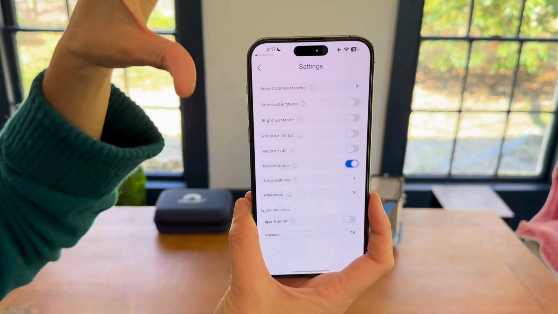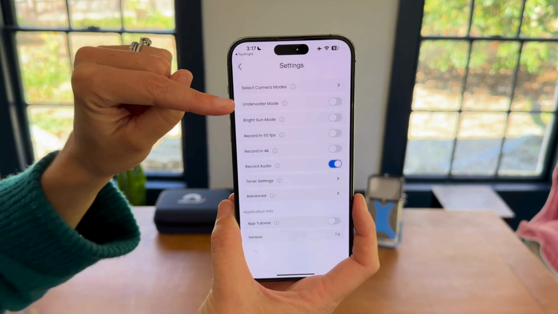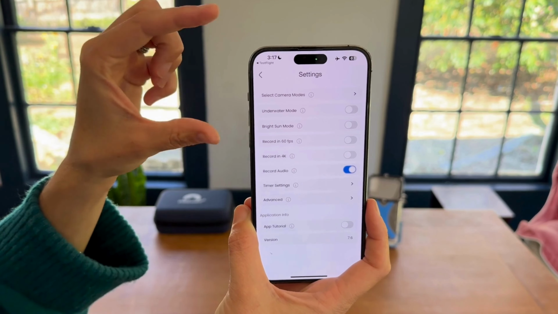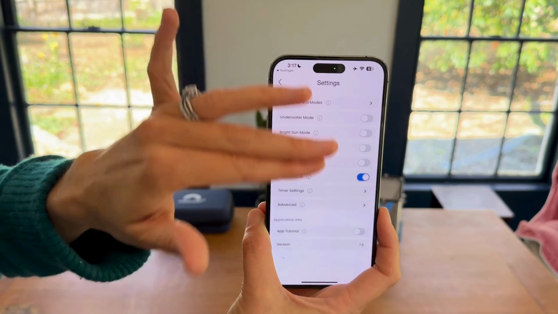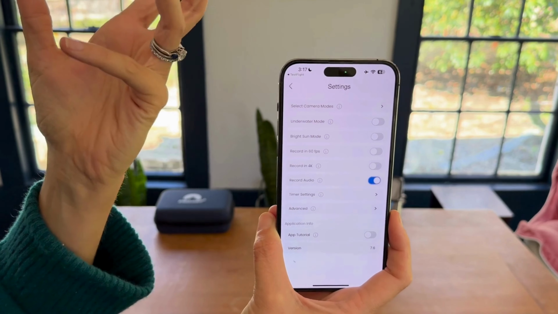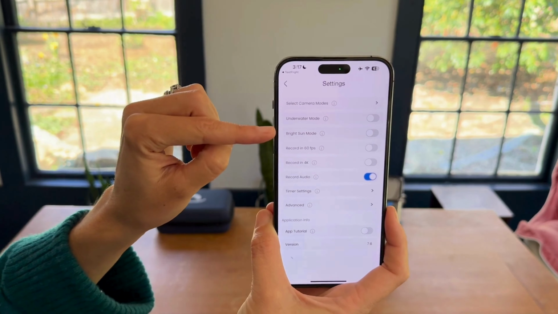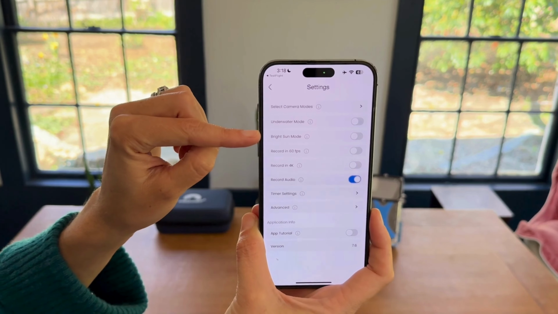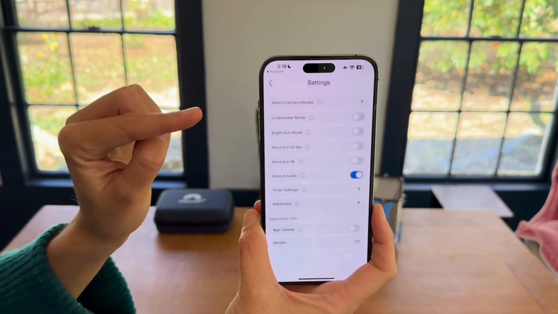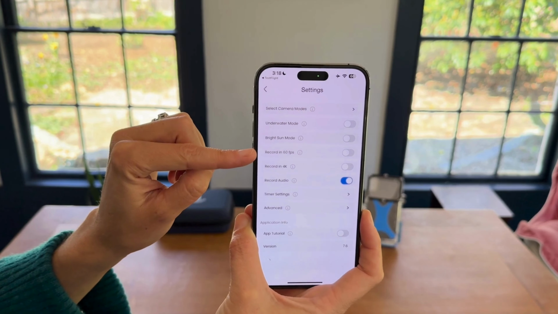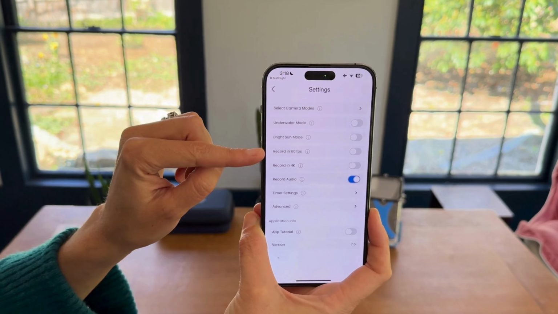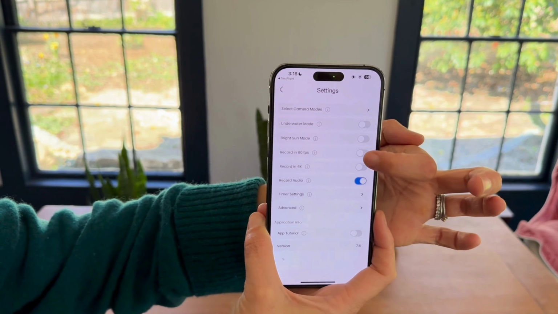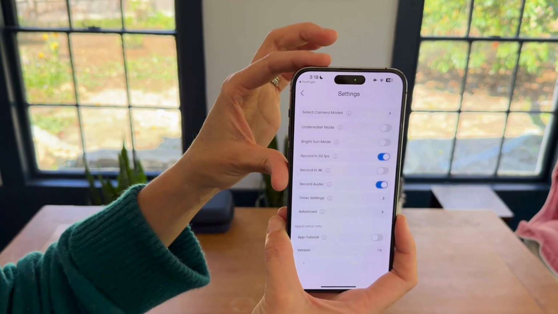Now I'll explain our settings. Underwater mode is really only necessary for ProShot Touch users. That will disable your touchscreen from reacting to any inadvertent touch. Bright sun mode is very helpful to see your screen on a bright sunny day. Record in 60 frames per second will record your videos in higher quality. You'll just turn this on in order to activate that mode.